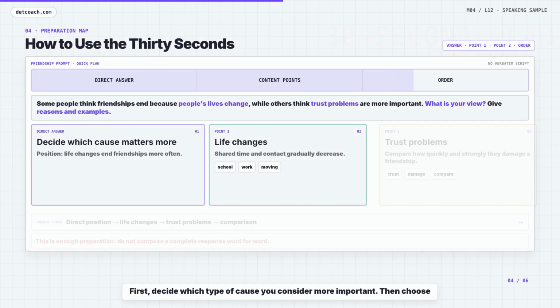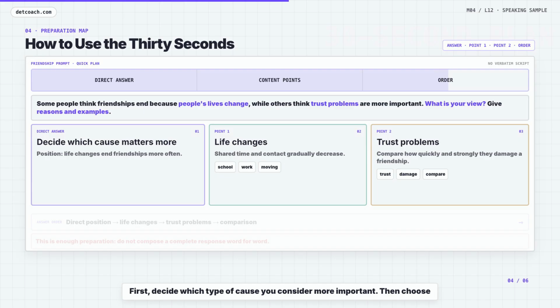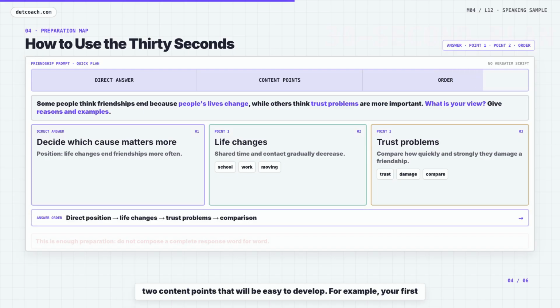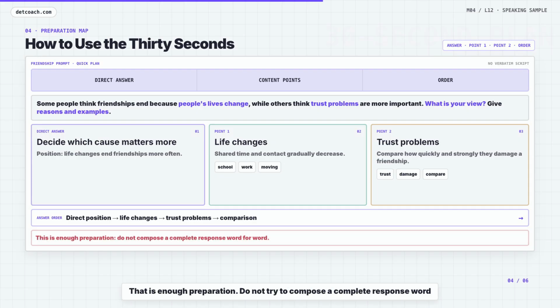First, decide which type of cause you consider more important. Then choose 2 content points that will be easy to develop. For example, your first point could explain how changes in people's lives reduce the time they share, while your second could compare the impact of trust problems. That is enough preparation. Do not try to compose a complete response word for word in your head, or you will quickly run out of preparation time.